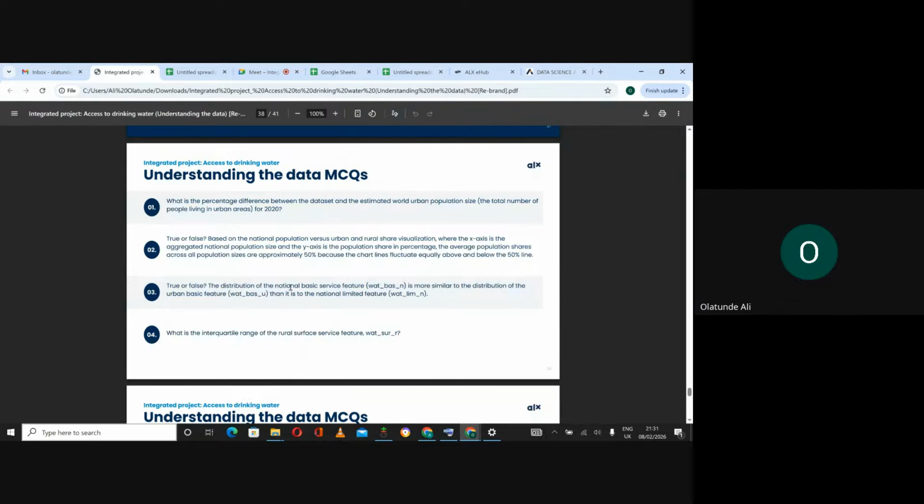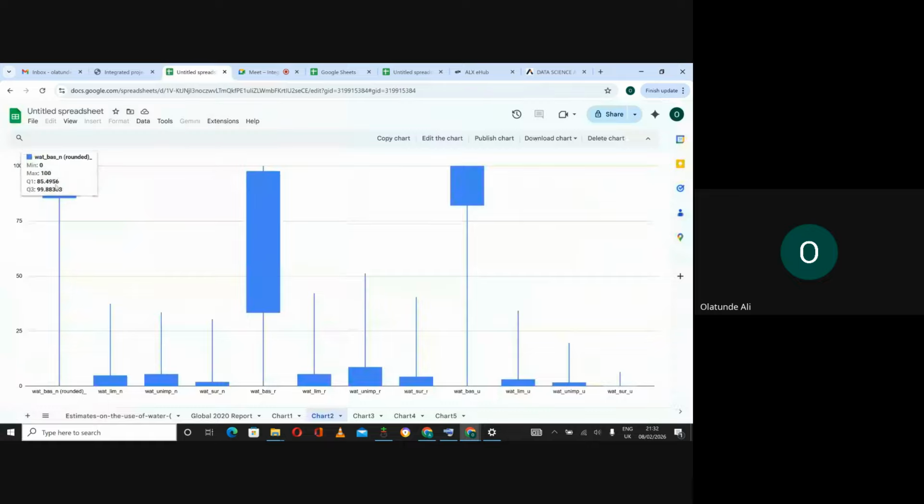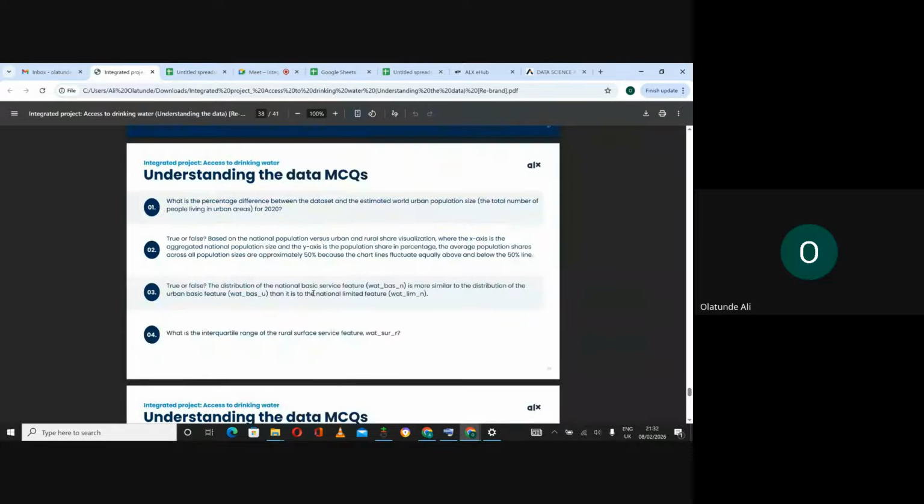They're saying the watt base n is more similar to watt base u than it is to watt limited n. So let's see. This is watt base n, and then this is watt base u. Obviously, these two are more similar to this one here. So the answer is true as well.